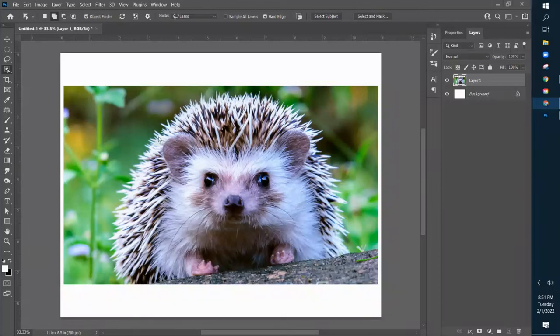Okay, everybody, let's take a look at this hedgehog. We want to have a really nice selection of it. We've talked about the first four tools, and most of them have been about selection: marquee, lasso, and then, of course, quick selection, object selection, and the magic wand. We're going to use the object selection here.